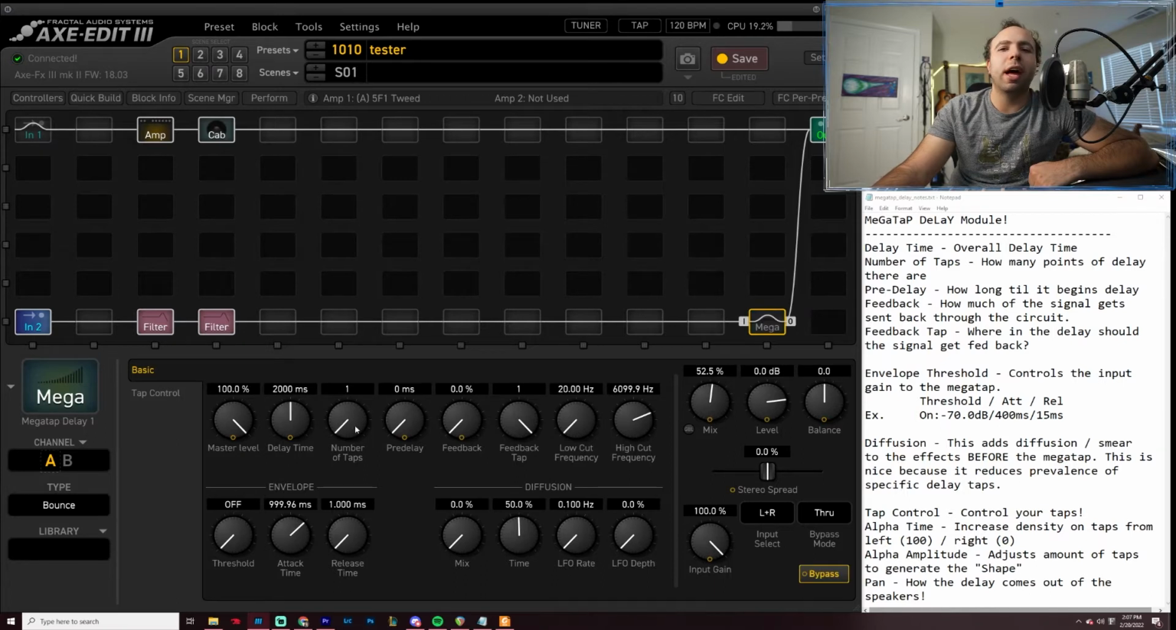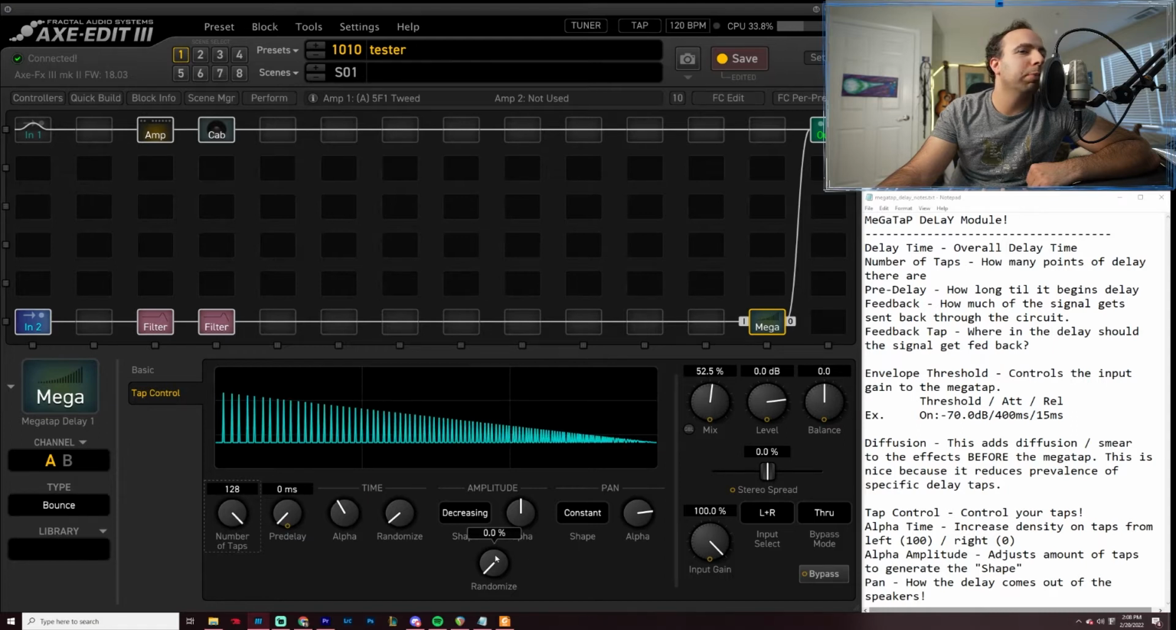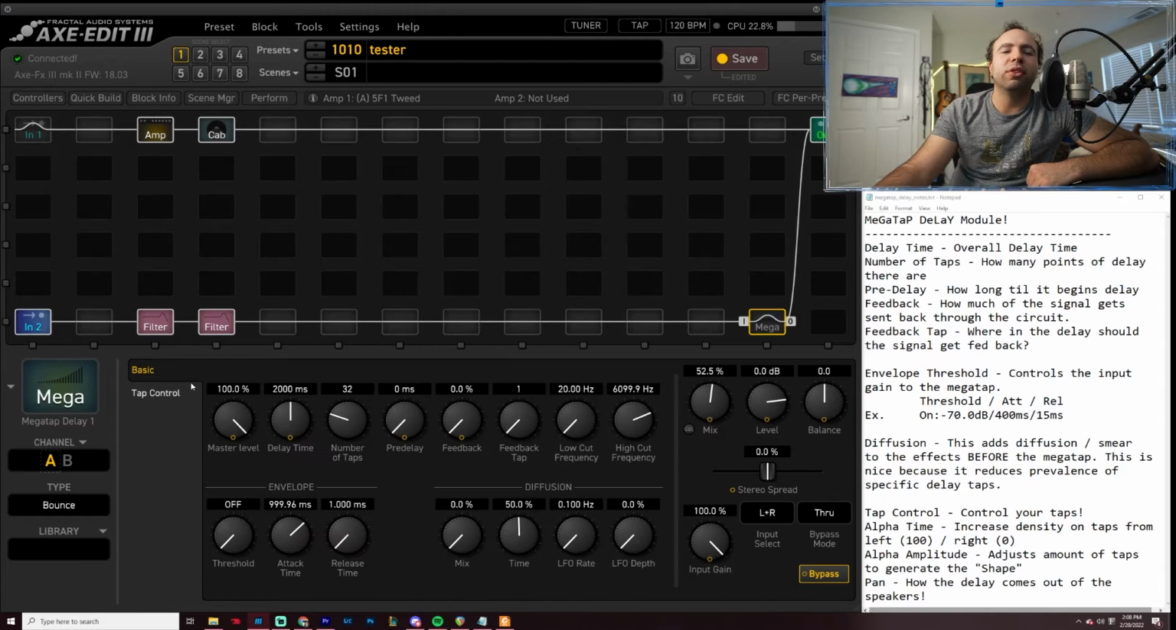The number of taps determines how many times this thing is bouncing. Number of taps. So you can see what the number of taps does. It increases the amount of delays that you're going to hit in this amount of time.